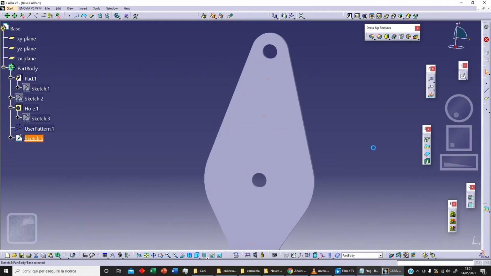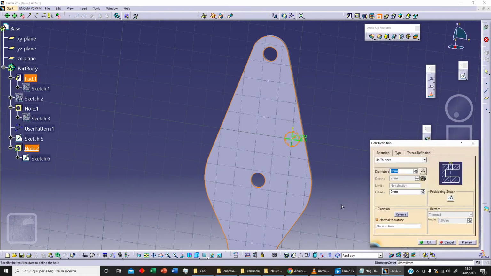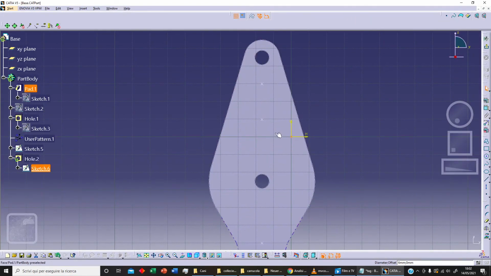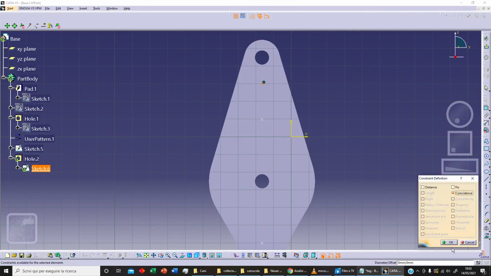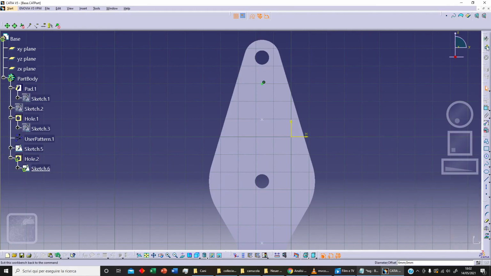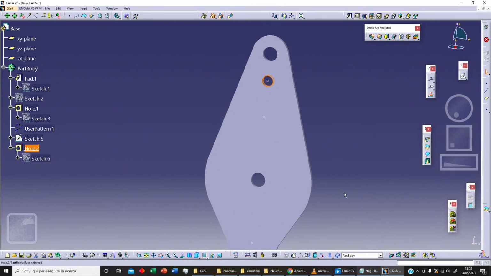Now we can click on Exit Workbench, and now selecting our hole feature, we can realize a hole on this surface here, let's say 6 mm. Up to next, we can fix the position, and to fix the position we can say coincidence, for example, between this point and this, and OK. Exit Workbench and OK.